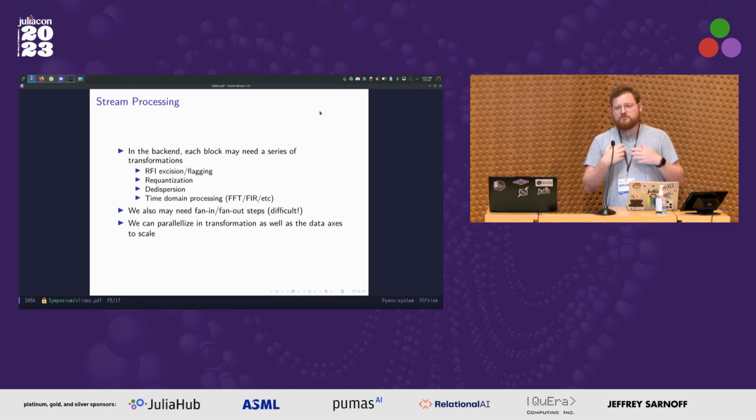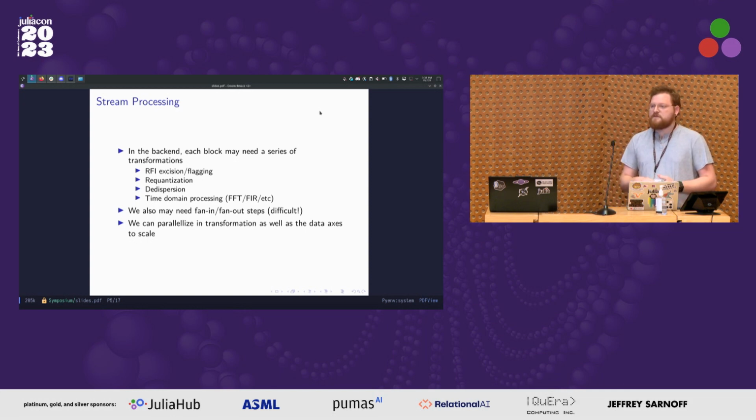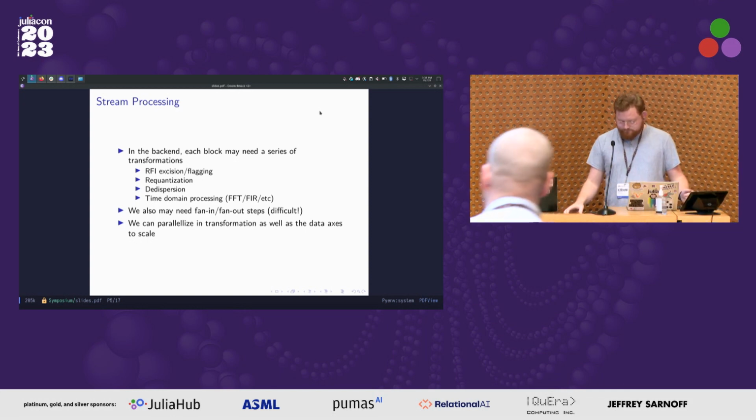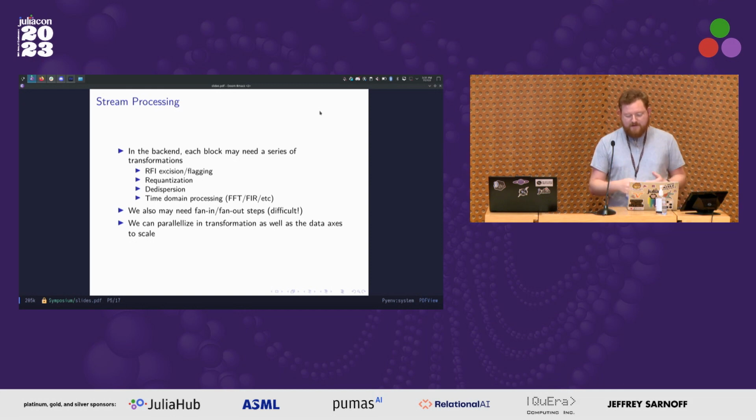If you're doing transient pipelines, such as looking for fast radio bursts or pulsars, you want to do some dedispersion steps. Or if you're doing some time domain work like cosmic ray science, you'll maybe want to do FFTs or FIR filters, things like that. So with the stream processing, normally you want to parallelize these different operations. While you're working on, say, the dedispersion step of an FRB pipeline, you want to be capturing packets on another thread, right? You don't want to do all this at one time because that wouldn't make any sense.